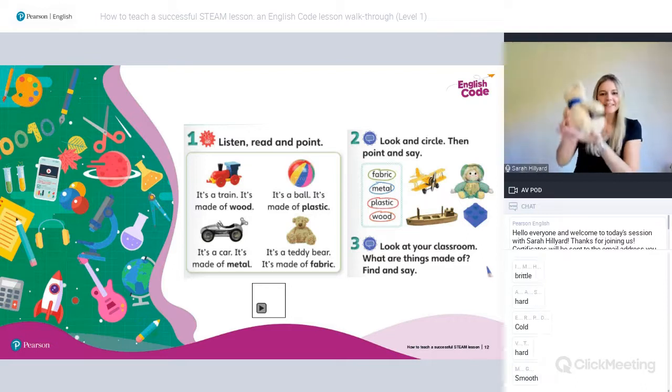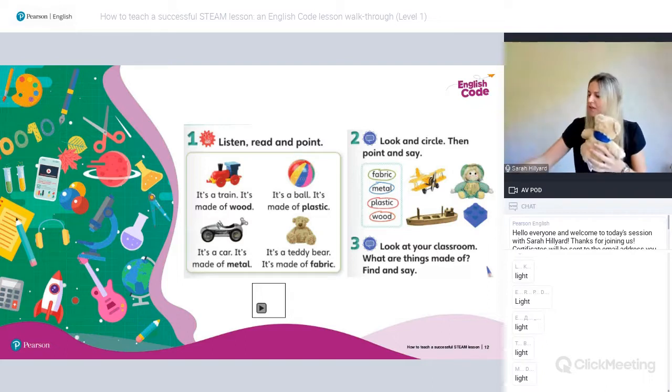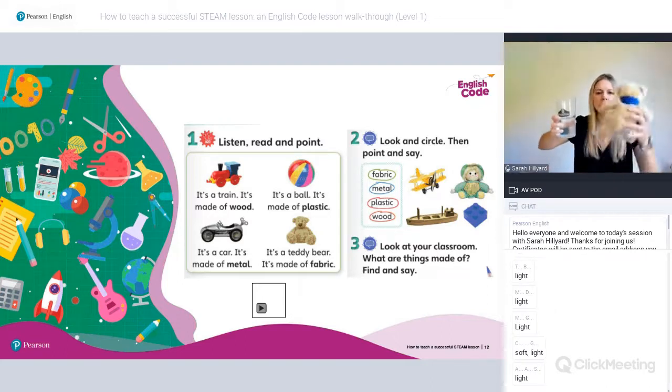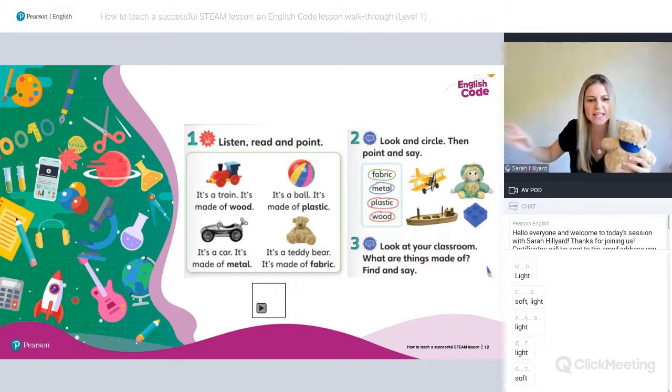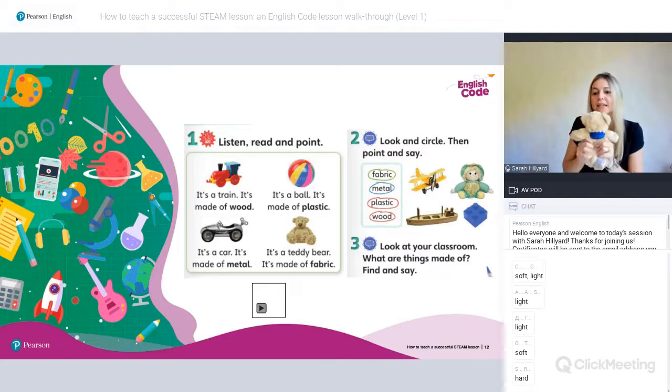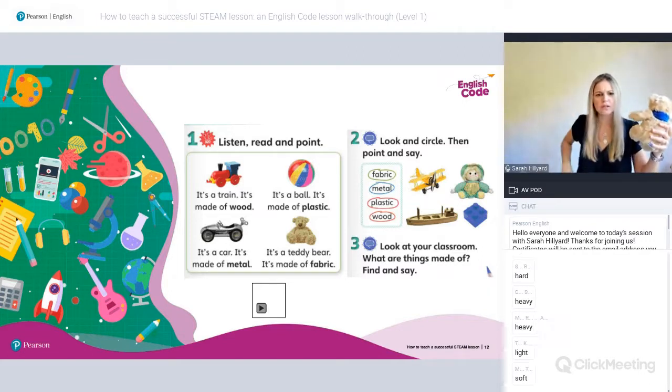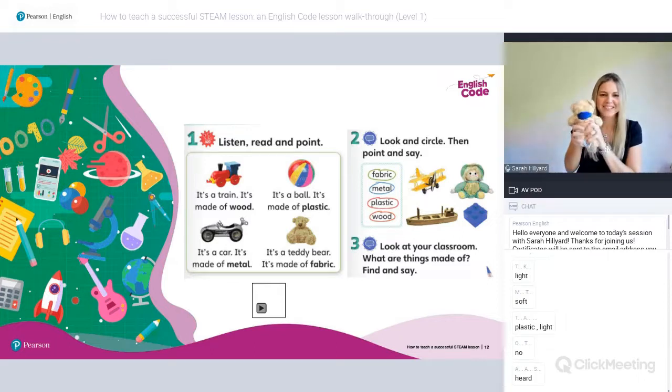Okay, now the weight. Okay, is it heavy or is it light? This is very light. This glass of water is heavier. This is light, very light. Yeah, it's yours light. Yes, yours is soft and light, lovely. Okay, is it hard? Is it hard, like a table? This is hard, this table is hard, but this teddy bear is soft.